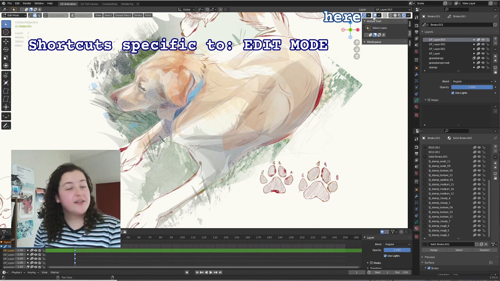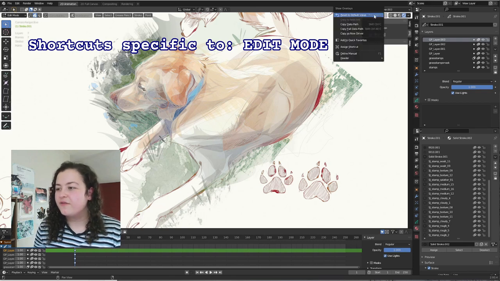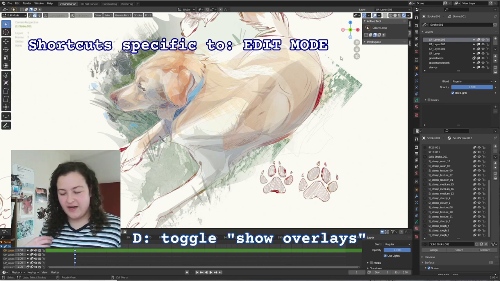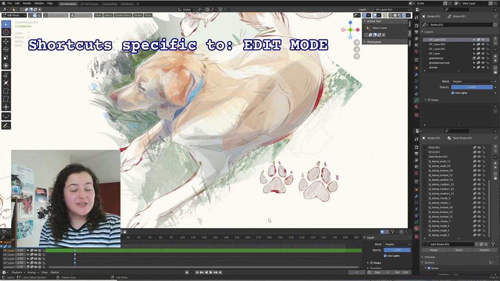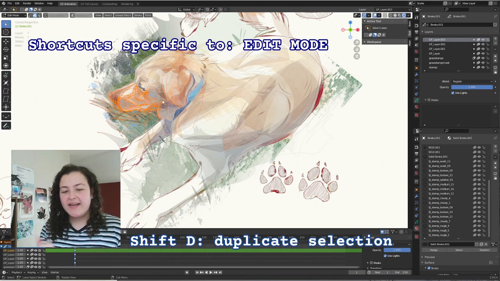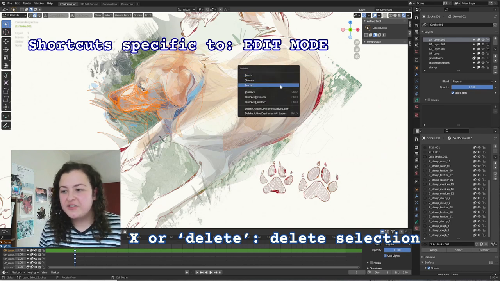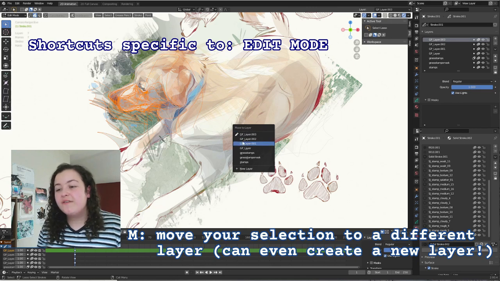And so to turn this into a shortcut, all you need to do is right click over it. And down here we have Assign Shortcut. And I made it D, never used it for anything, thought it was a safe bet. And this is a shortcut that will also work in all of the modes. So some other handy shortcuts include Shift D to duplicate your selection. We have X to delete your selection. And M moves your selection to a different layer.